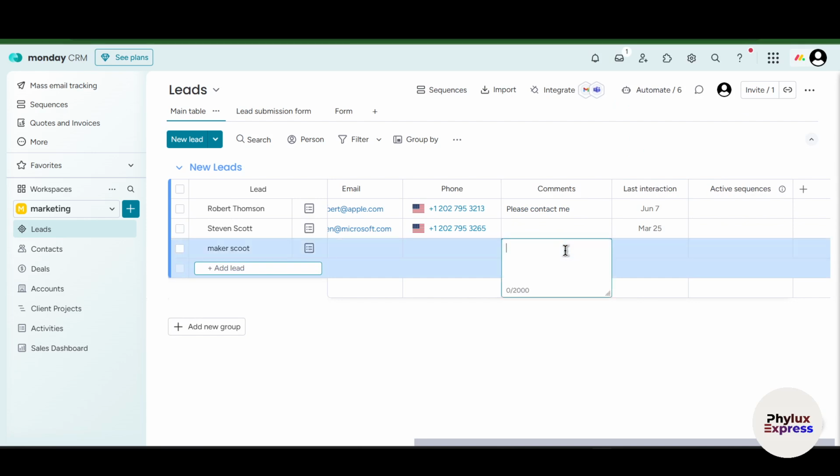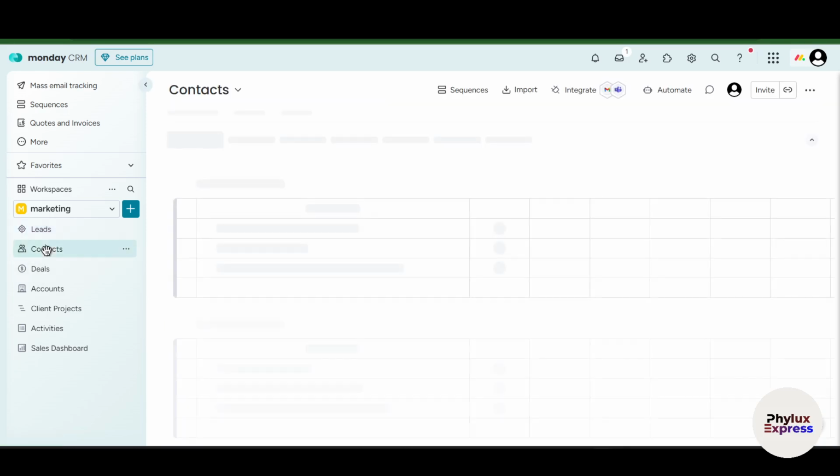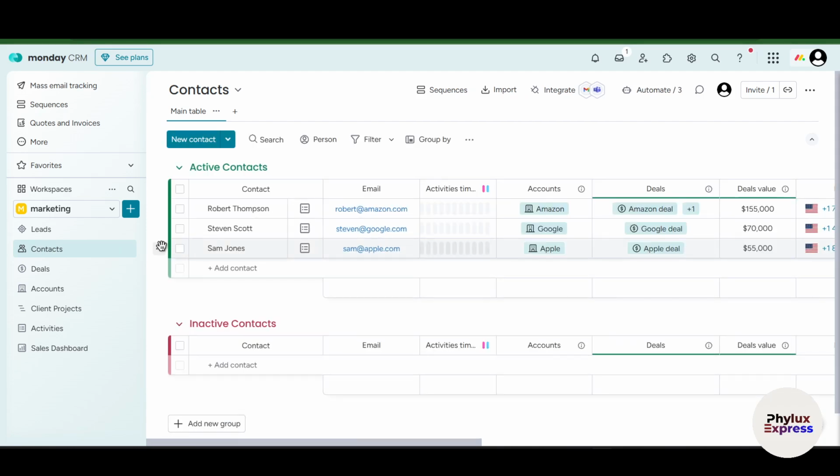This is a comment, let's say hello, please contact this person. So this is how you can basically customize. It's very simple. Now let's move to a different one, which is contact management. So these are contacts. From here you can manage all your contacts.